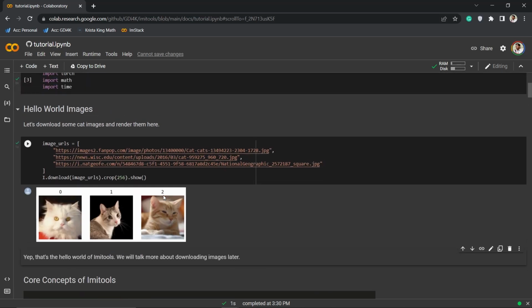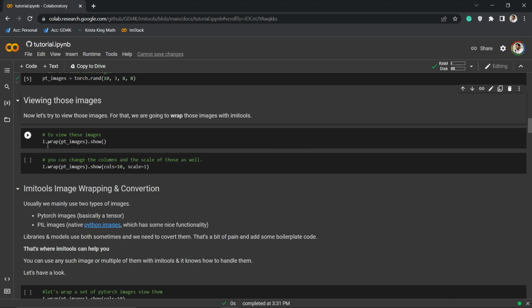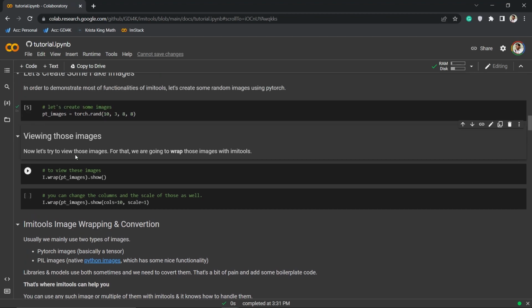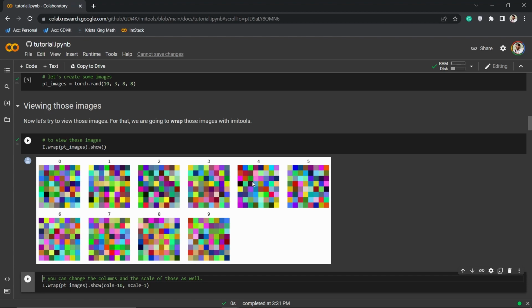I'm not working with cats right now. I'm going to create some fake images. Here I create a PyTorch tensor of random images. We have 10 images, with 3 channels, RGB, and 8x8 pixels. So it's a very tiny picture, and I'm going to enter that. Basically we have some sort of tensors. Now I need to see how this looks, so that's why we have this wrap function. I can wrap any kind of thing. Here I'm going to wrap a PyTorch tensor, and then I'm going to simply say show. Right, we can see something like this, and it's quite nice.